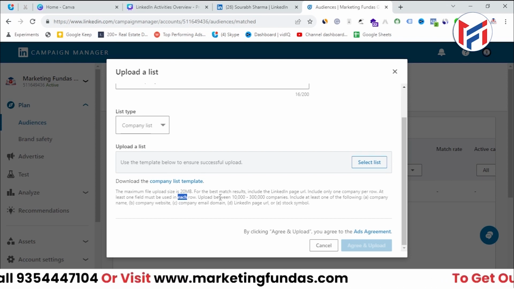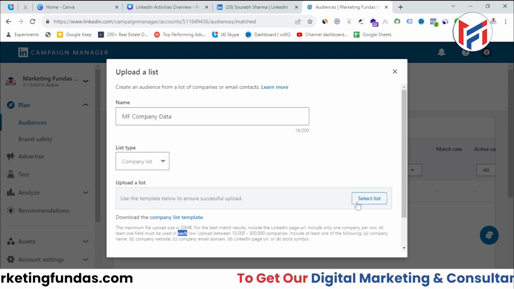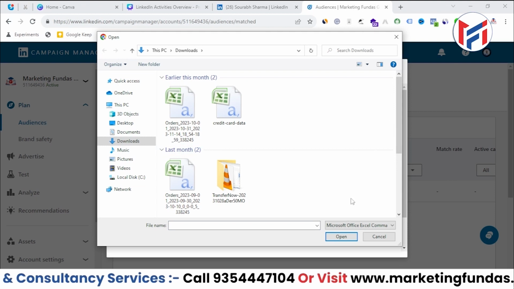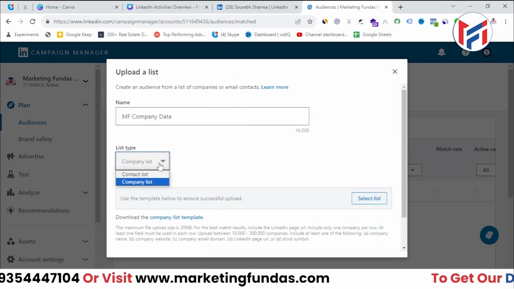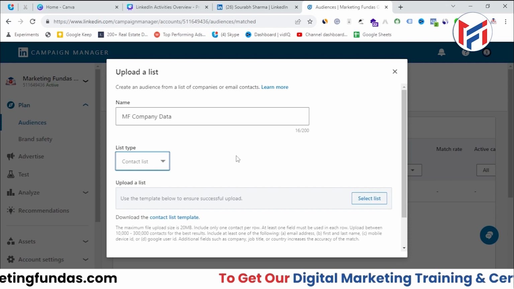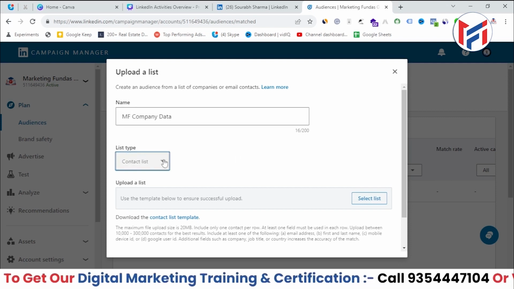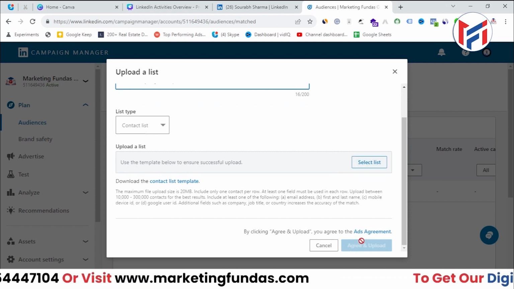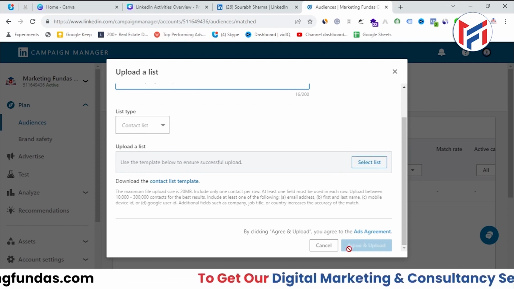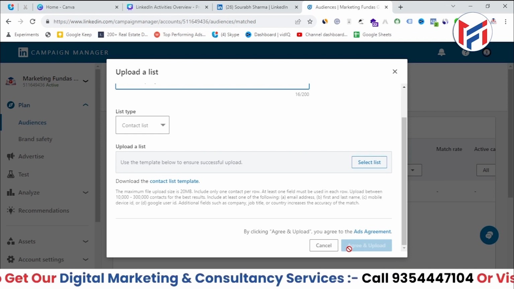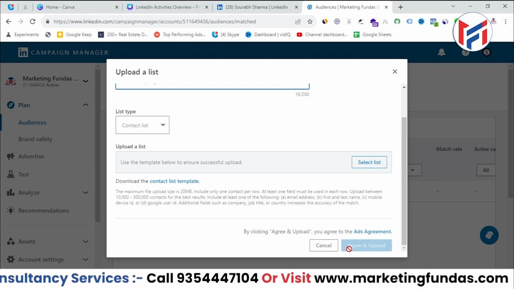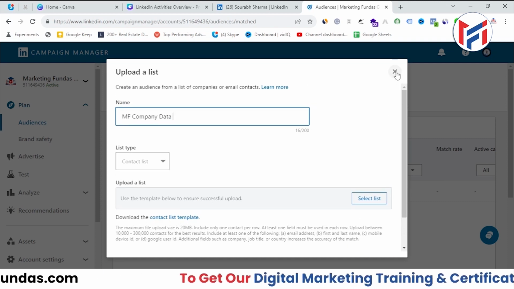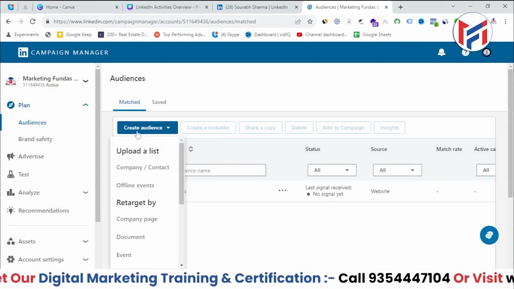So whatever data you have, you can upload it here by just clicking on this Select List option, and this will let you upload the Excel sheet. And the same goes with the contact list. If you have an individual contact list, you can change the list type to contact list, and you can change the name as well, and then in the same way you can select the list and click on Agree and Upload, and the list will be uploaded, and after 48 hours the list will get populated, and you can use that matched audience in order to run your ads, right? So this is the first way to create your matched audience.